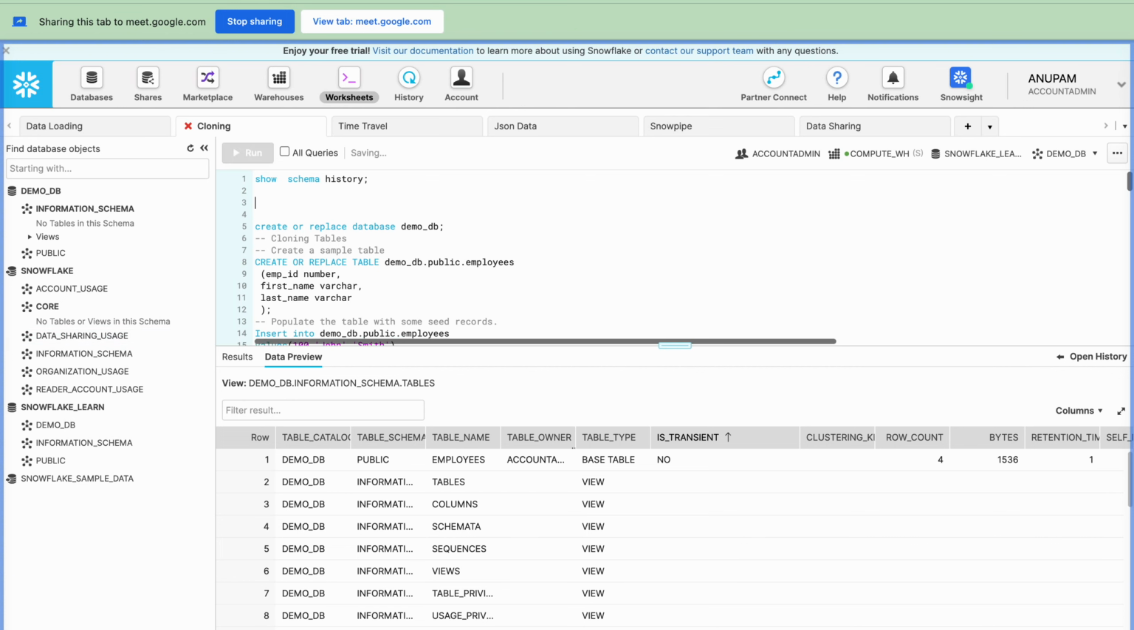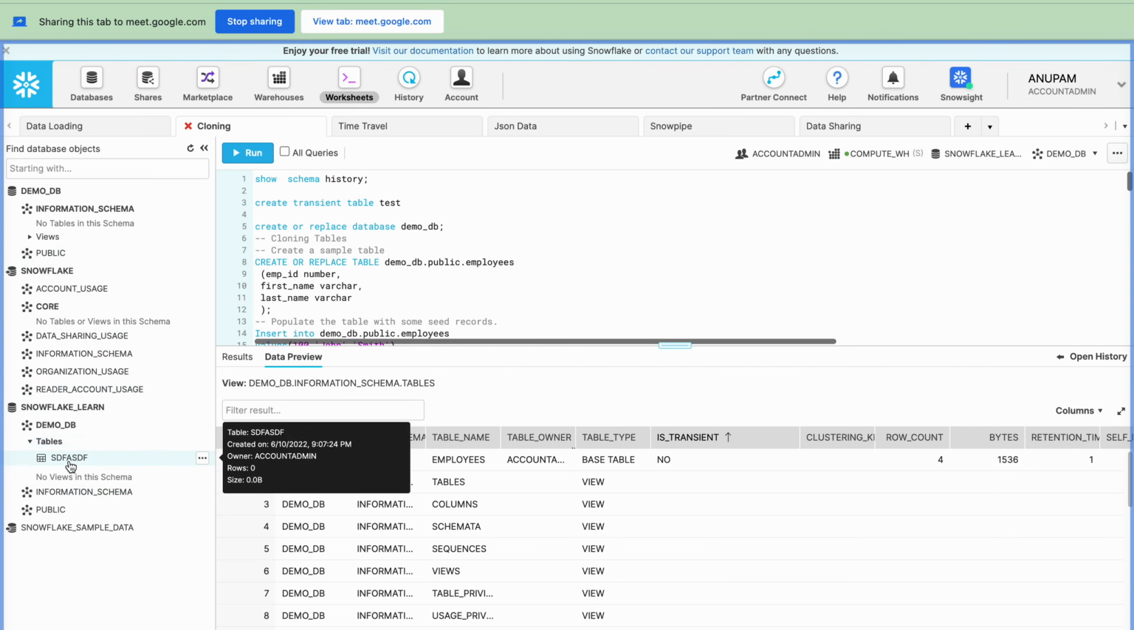logo is there. Let me just create one table. Create transient table test. Okay, we are in demo, right? So Snowflake learn and demo db here. So this is the permanent table, where you will see this kind of icon.